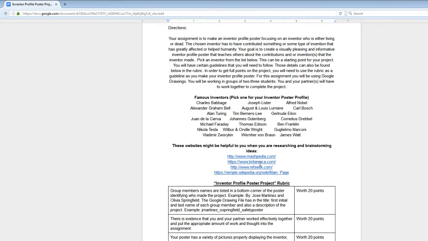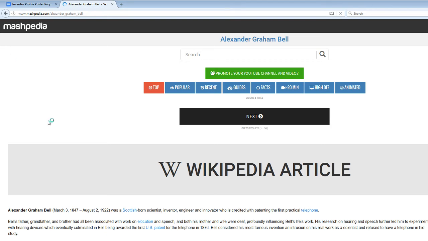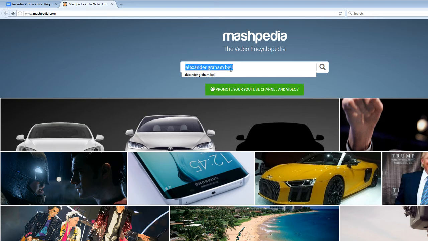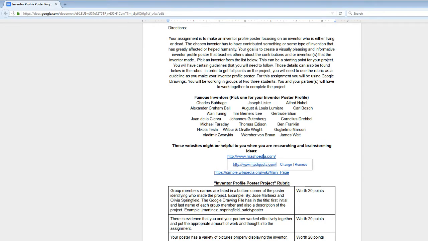Here are websites that'll help you do research. So let's take a look at Mashpedia. Mashpedia is great because you can go here, type in your inventor's name. So I'm going to type in Alexander Graham Bell, which we all know he's the guy who made the telephone. And you can kind of get some information on that. Let's see if we can choose a different guy here. I'm going to choose Joseph Lister. He helped discover oral surgery and the benefits of that. So if you do the right person on Mashpedia, you'll get these video clips that you can look at. So that's a great resource.